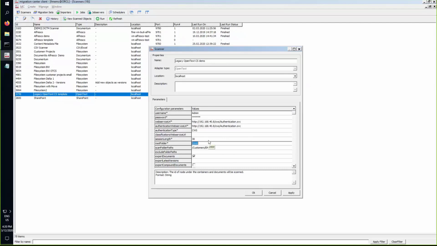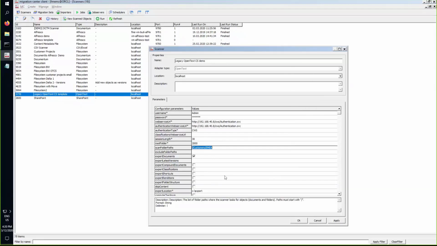My data is located in an enterprise workspace in this folder, so I'll collect all the documents from the folder structure under this folder configured here. Of course, there are many other parameters that use advanced functionality. You can decide whether to export compound documents, renditions, and shortcuts. In case you have a more complex folder structure where the folders have metadata, you can decide to export folders as distinct objects, so you can replicate the folder structure, including the metadata, to the target system.